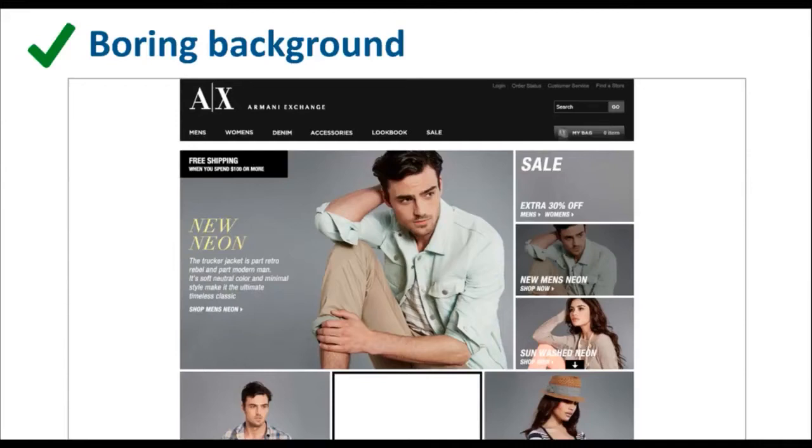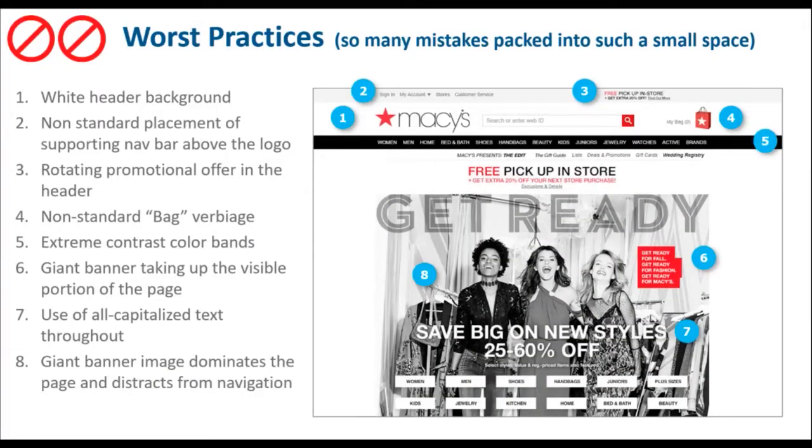But there are a lot of other mistakes that people make, and I use this Macy's homepage as a perfect example. You've probably seen lots of websites like this, but when I point out all of the things wrong with it, you'll see that the page shell is really bad. The first thing is a white header background. Page sides are white, the header's white. There's no contrast. The logo is placed next to the search bar for some reason. It's not where it's supposed to be.